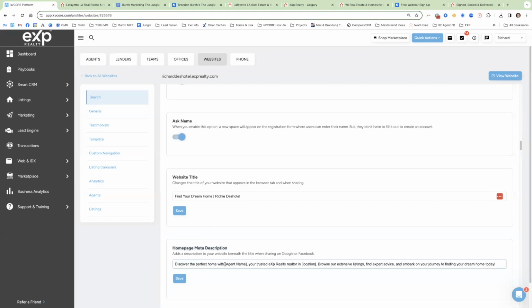So the perfect home, I'm going to put Richie's name again. Remember, change your brokerage if you need to, and then put the location. So he's in Lafayette. And we're good to go. And I'll hit save.